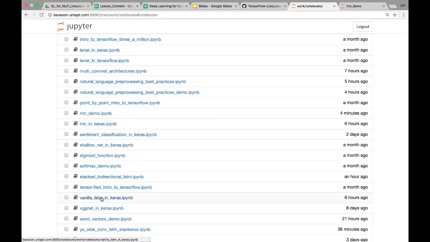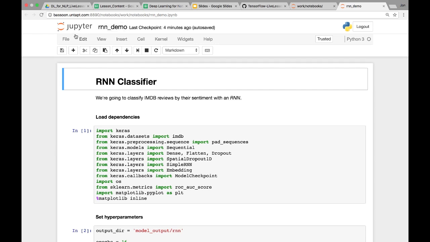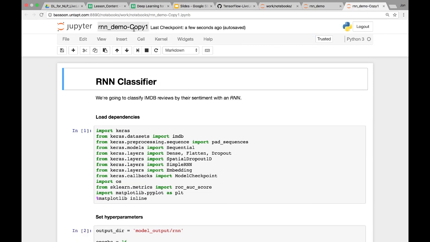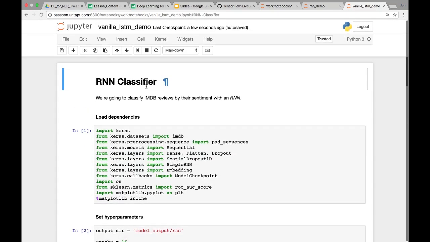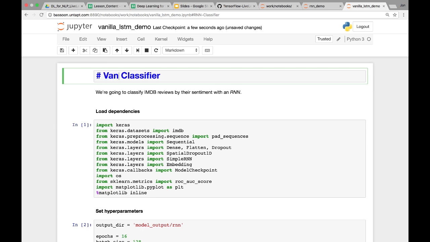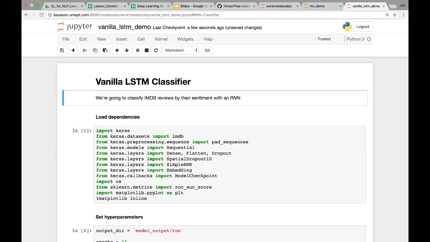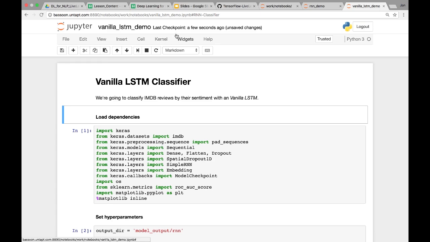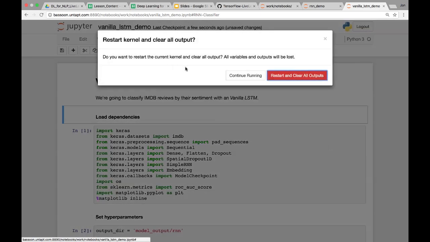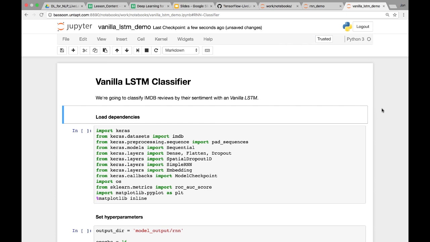I have a vanilla LSTM waiting for you here in this notebook. We are going to recreate it here by copying the RNN demo and making a few changes. So let's rename this to the vanilla LSTM demo, and we'll give it a new title. We'll call it a vanilla LSTM classifier. So we're going to classify IMDb reviews by their sentiment with a vanilla LSTM. Cool. Let's clear our output so that we have a fresh slate to work with.